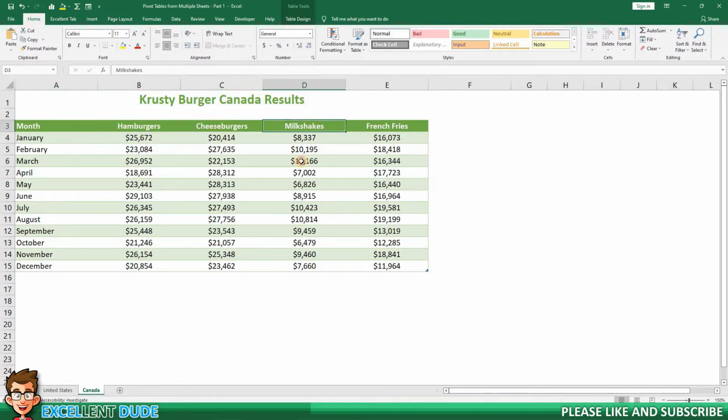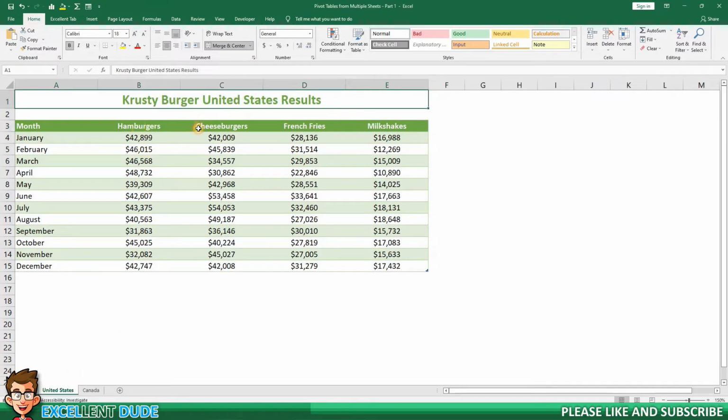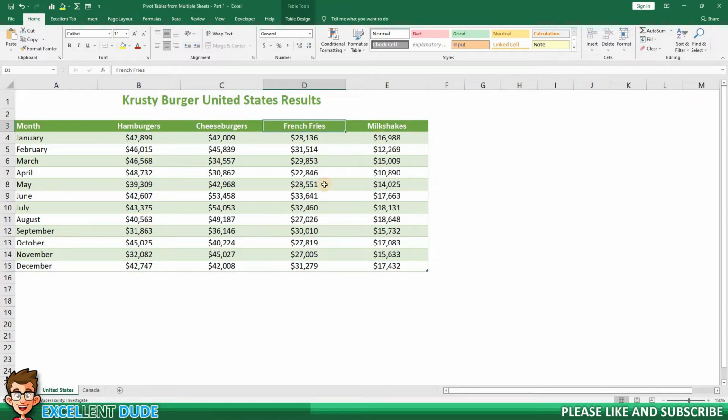Technically, I could simply cut and paste the values from one worksheet into the other, and then it would be easy to create a pivot table from one worksheet. However, I've purposely changed the order of the column headers for French fries and milkshakes so that cutting and pasting would be a little more inconvenient. This is probably a more likely scenario when you're using worksheets prepared by different people.